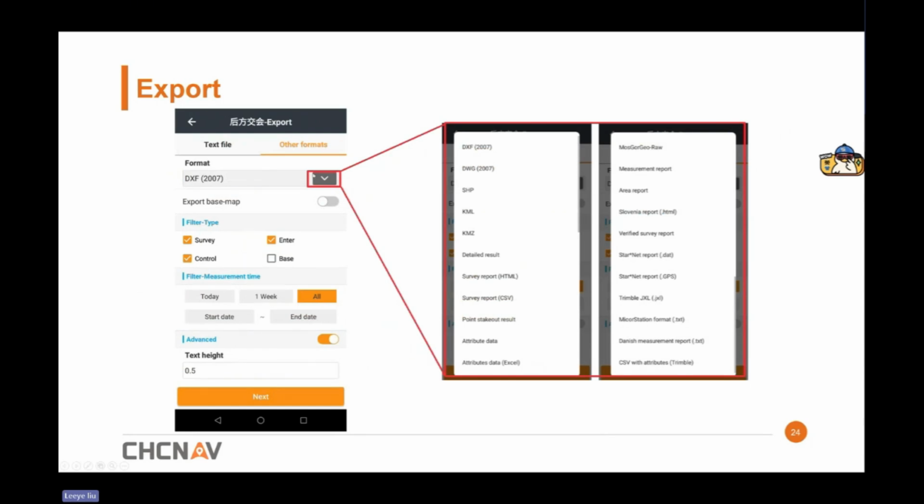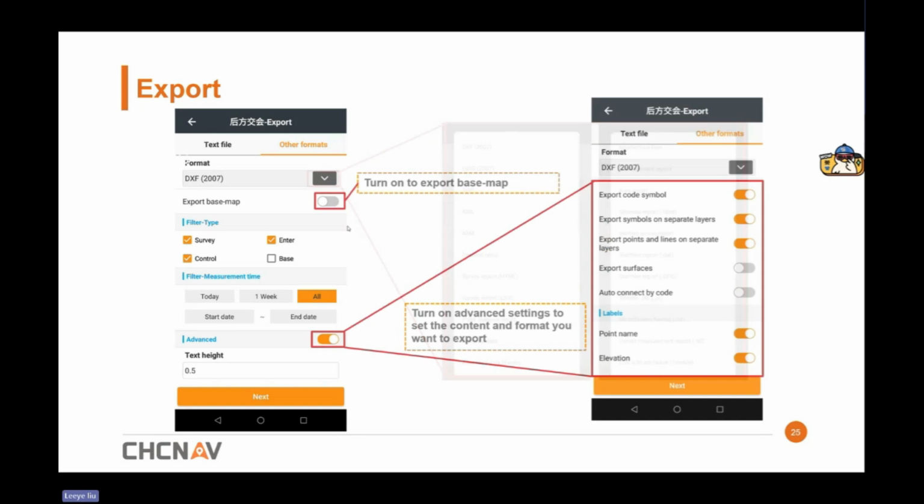And for the other formats we can export, you can see in the right list, we can support many different formats. And also we can do the filter by the type, by the time, and in the advanced settings, we can choose whether to export code sample, to export sample on separate layers, or export sample and points on separate layers. And also we can choose whether to have the labels of the point name or elevation.